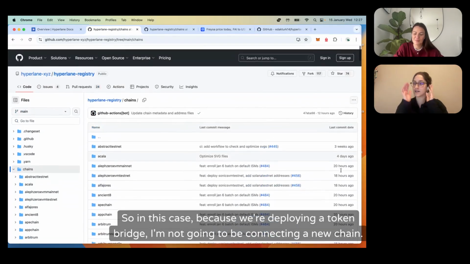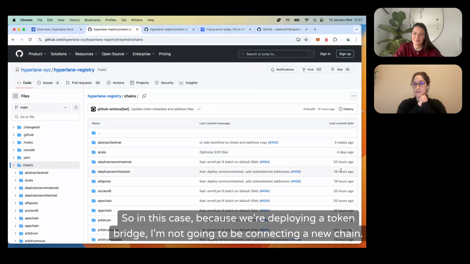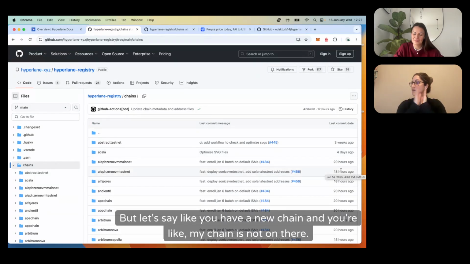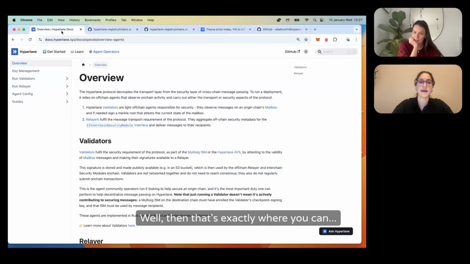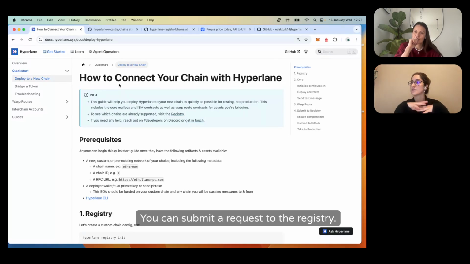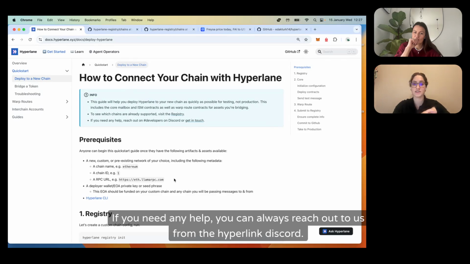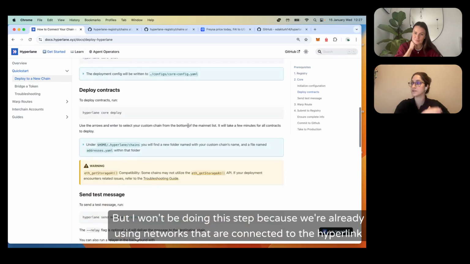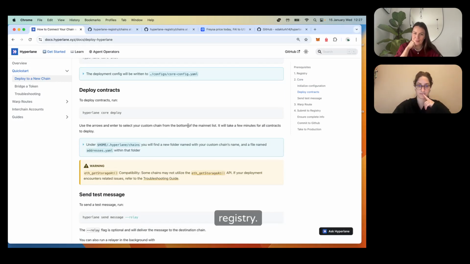In this case, because we're deploying a token bridge, I'm not going to be connecting a new chain. But let's say you have a new chain and you're like, my chain is not on there. What can I do? Well, that's exactly where you can start with the how to connect your chain with Hyperlane guide, and you can first deploy your chain. You can submit a request to the registry. If you need any help, you can always reach out to us from the Hyperlane Discord. But I won't be doing this step because we're already using networks that are connected to the Hyperlane registry.